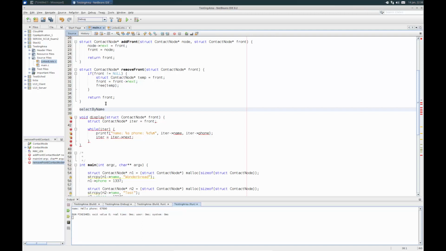So select by name. Let's see, what do I want to do? I am basically going to check to see, well, let's see, I need my return types and I need my arguments. So select by name. Return type is probably going to be a contact node, right? So I said I want to write a piece of code that can return another node. Okay, so I just like that.